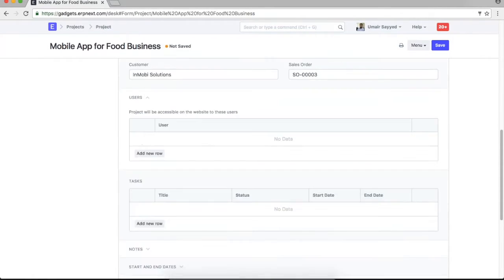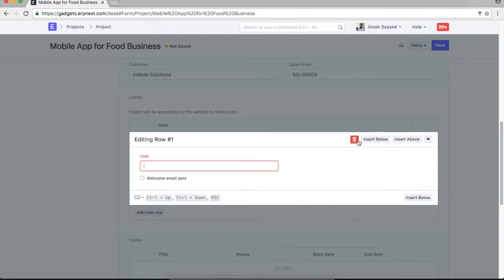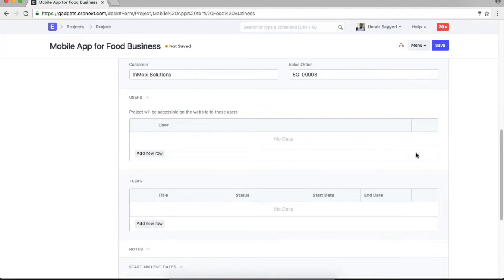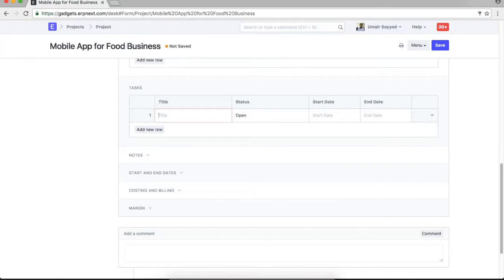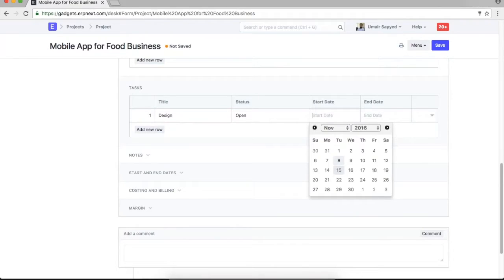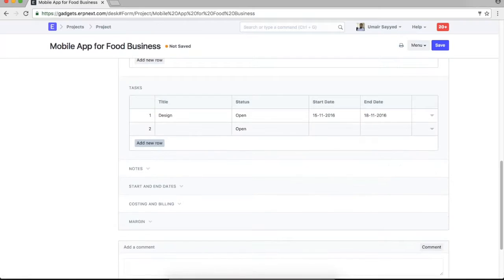And in the project module you can define, if you have added your customers as a user in your ERPNext account, or more precisely as a website user in your ERPNext account, you can select them here. So when they log in using your portal, they'll be able to access it as well. And in the task, you can define, say designing is the first task. It starts from here and it ends here, right?